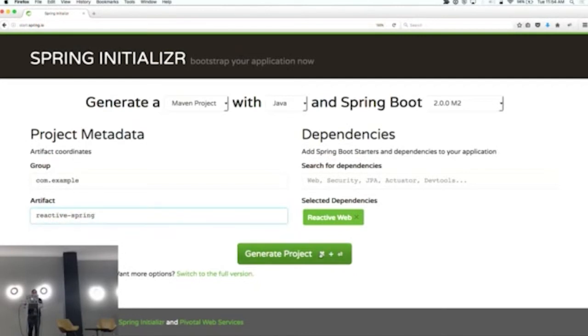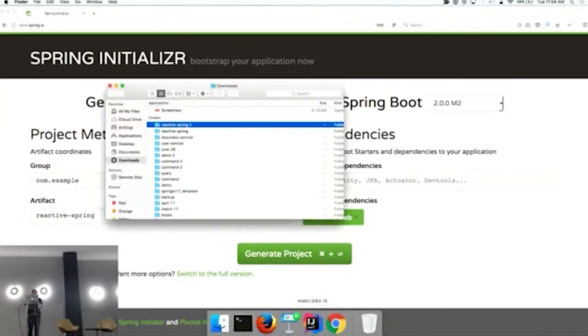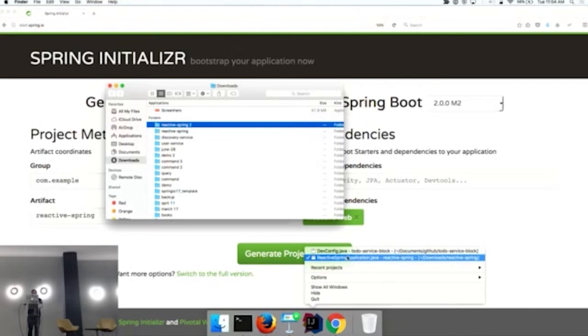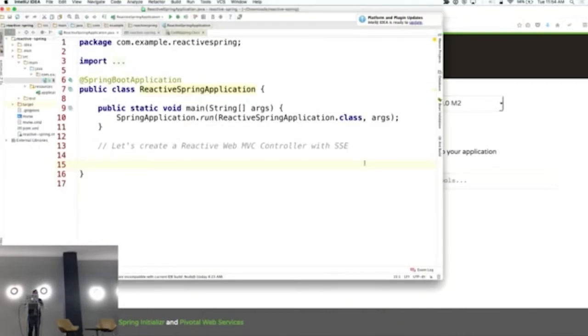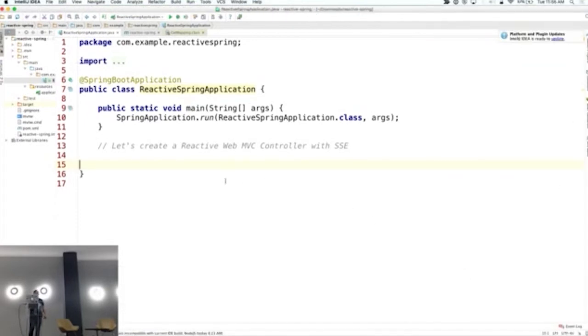And I'll go ahead and generate my project. Now, I've loaded this up in my IDE already to make things smooth. But here we have a basic Spring Boot application. I added one comment here just to remind myself what I'm doing. And so what we're going to do here is create a REST controller with Spring WebFlux, which is the reactive version of Spring MVC, and we're going to stream some server sent events to a client.